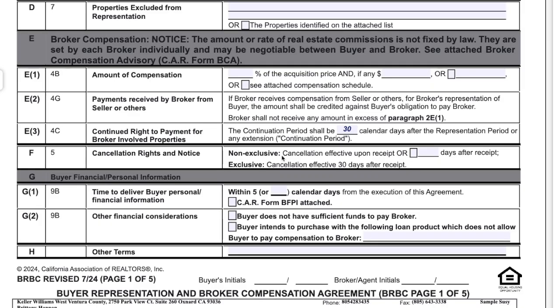Cancellation. So cancellation, remember, can be canceled by either party at any time for any reason. A non-exclusive cancellation would be effective upon receipt, and an exclusive cancellation would be effective 30 days after receipt.